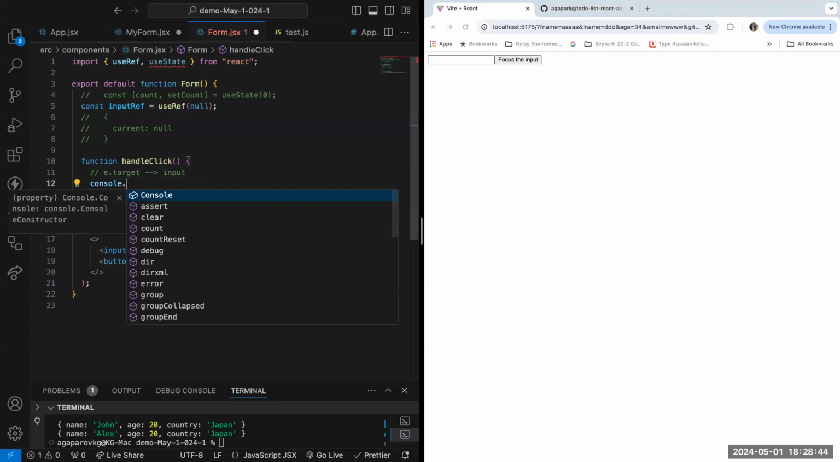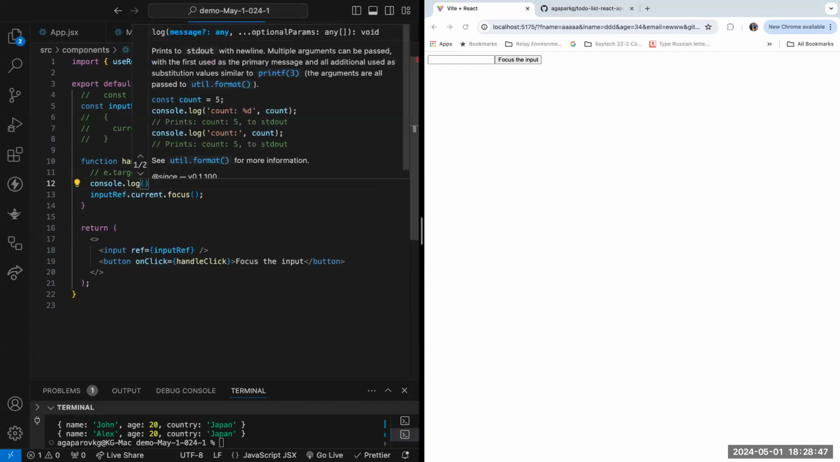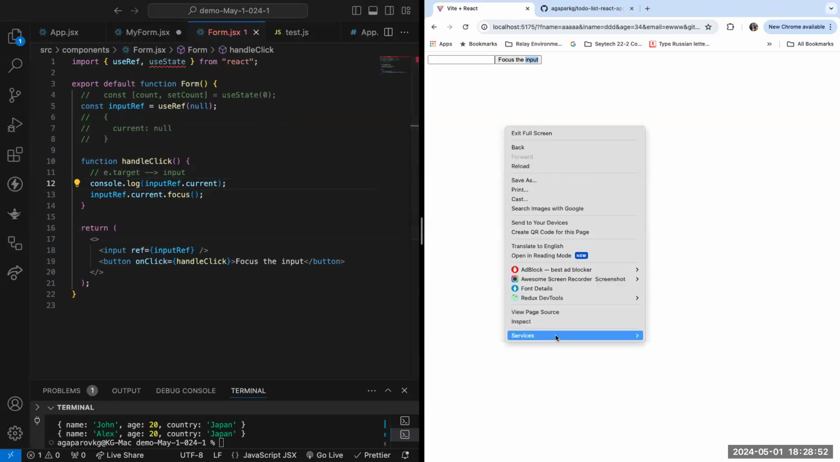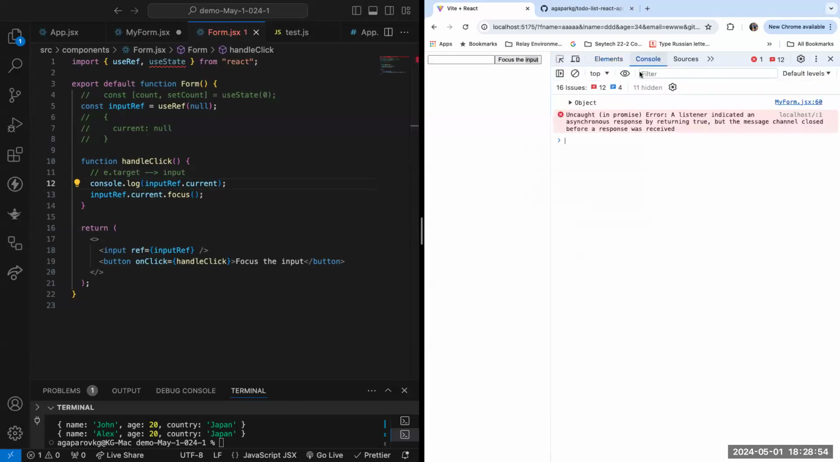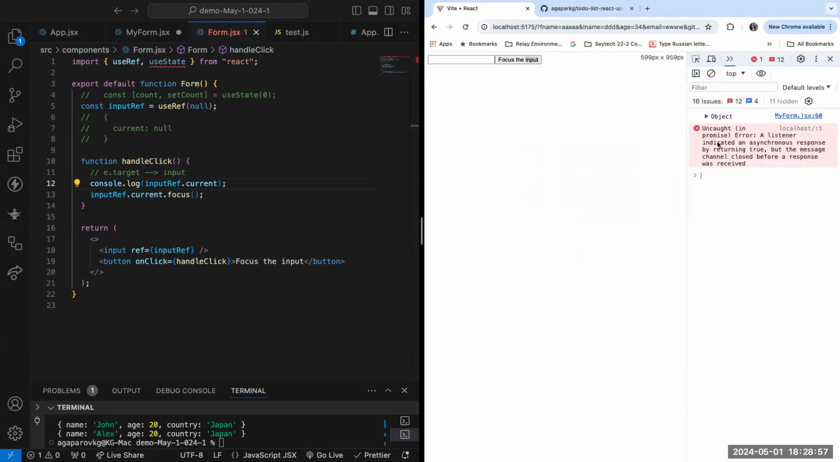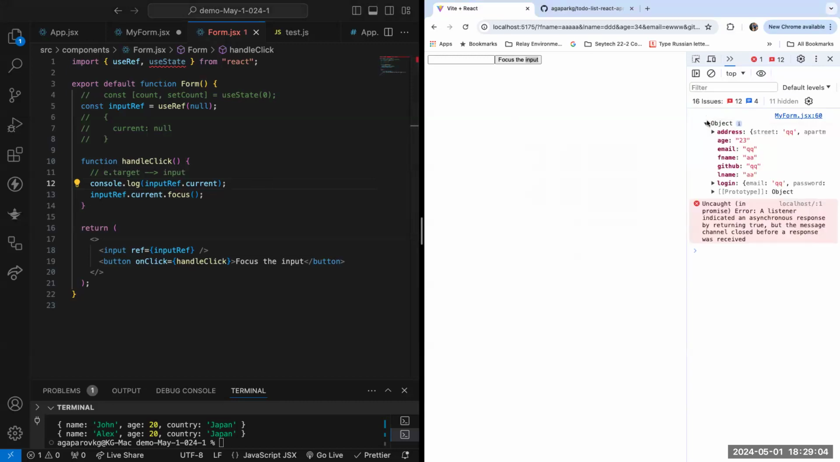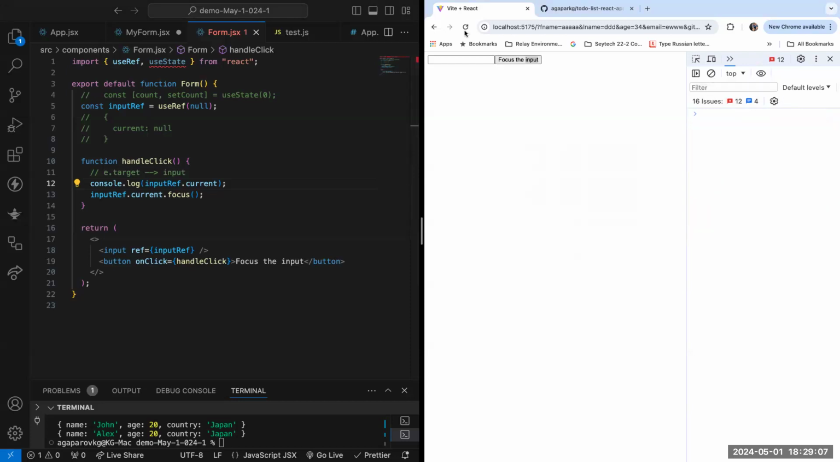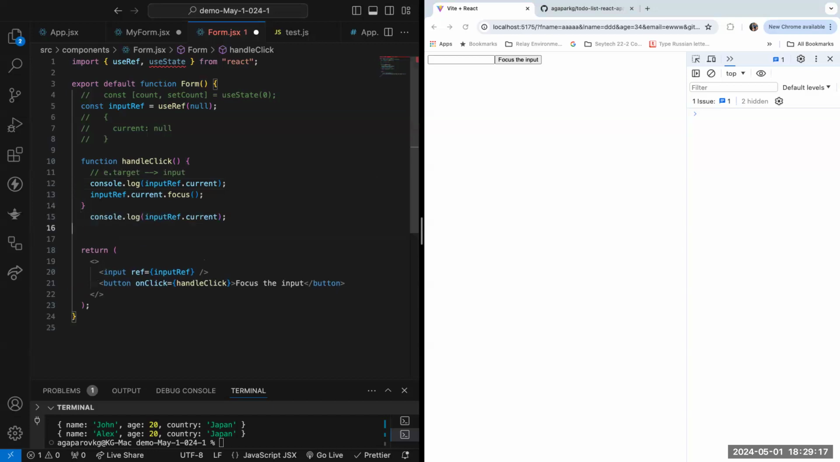What do I see if I console.log inputRef.current? Yes, initially it's null. But here's the thing: where's that object coming from? Ah, okay, it's gone. So initially it's null, definitely. If I copy this one and put it right over here, input.current.